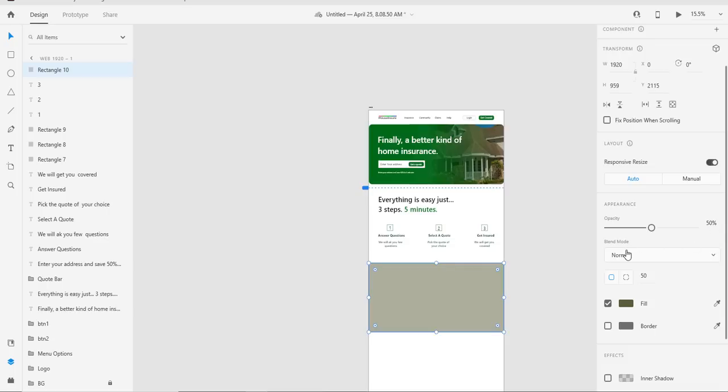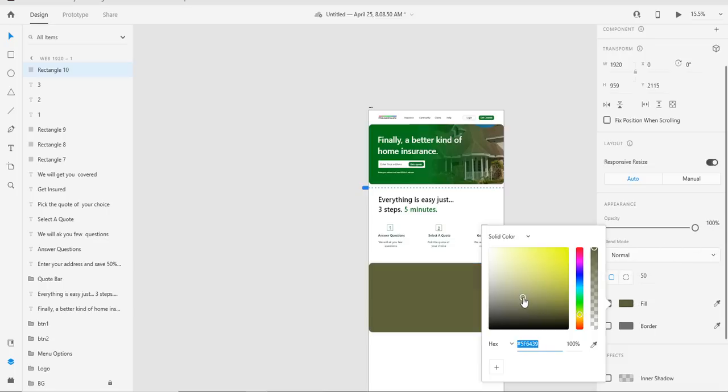I still don't like that. Let's go in and change the color a little, something subtle, light. Something light. Let's go with a lighter version.